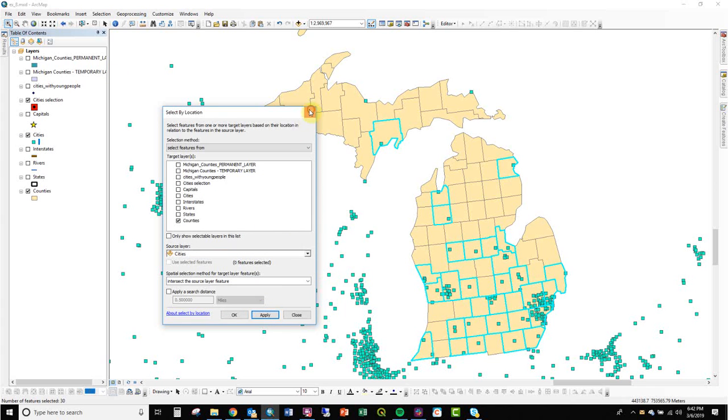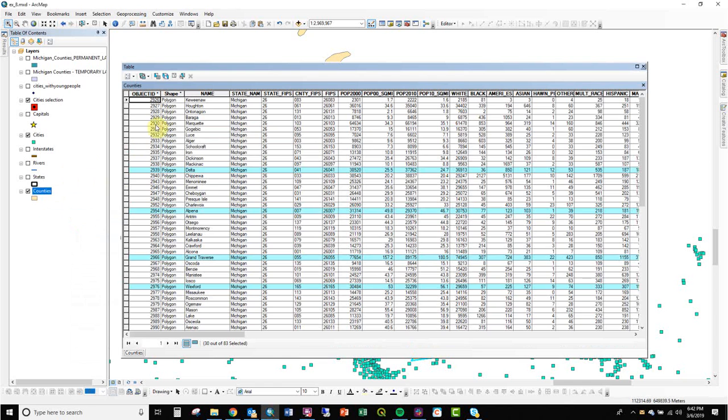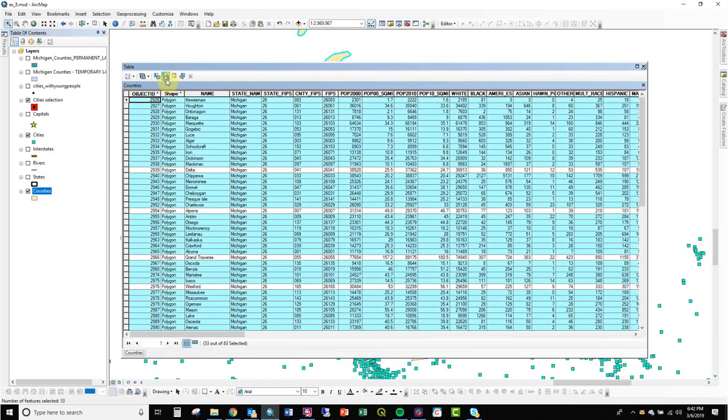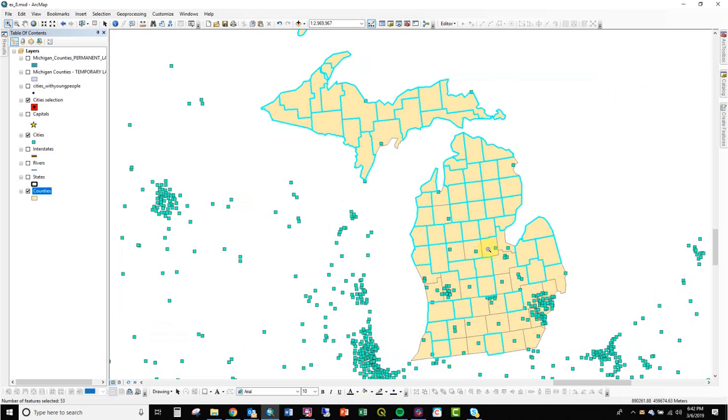And then if I really wanted to do the ones that didn't, I think the only way would be to do the switch selection button up here. And that'll flip it to have the ones selected that don't have a city. It's kind of cool to get good at this, because then you can, yeah.